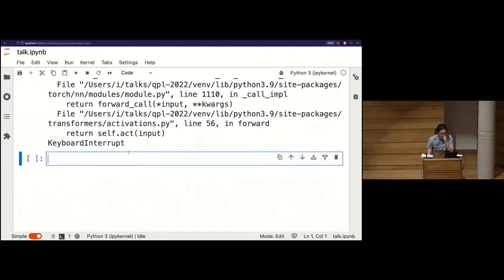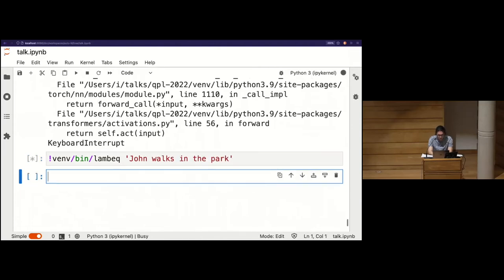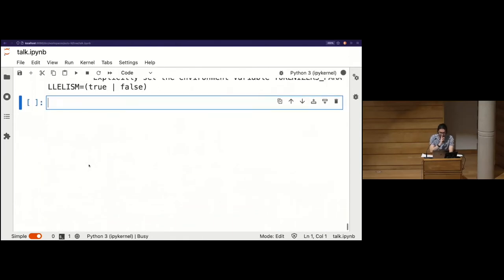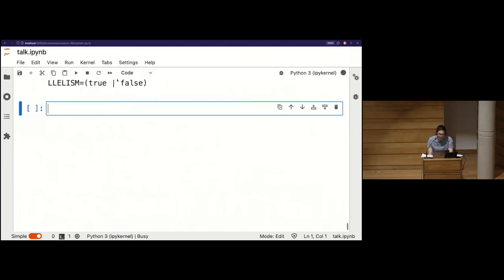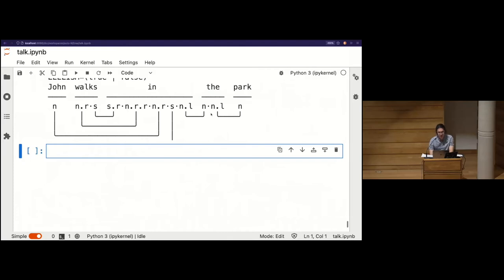And continue on to the next step of the talk, which is to demonstrate how you can use the command line interface also as a little tool to help you view diagrams in the terminal. You just pass it a sentence, and then it will show you the parse for it in the terminal. It just takes a little bit of time. Then there we go, see. So you can use that to just look at diagrams in your free time.